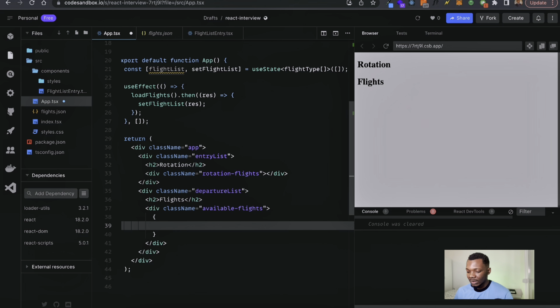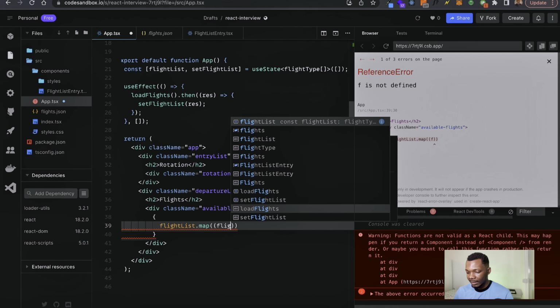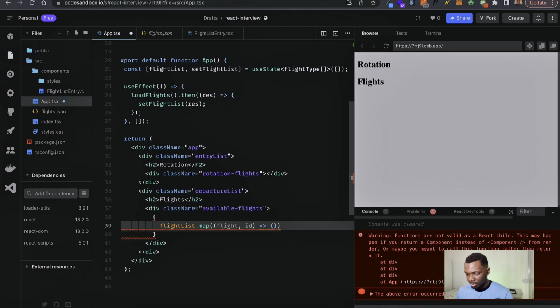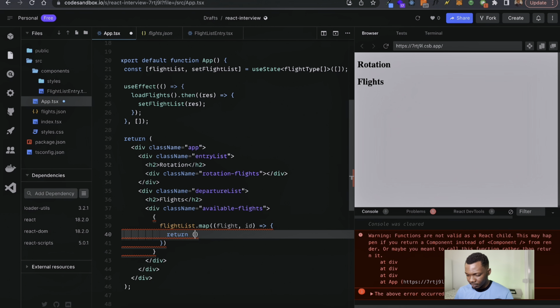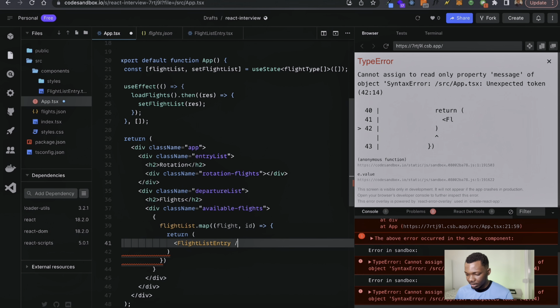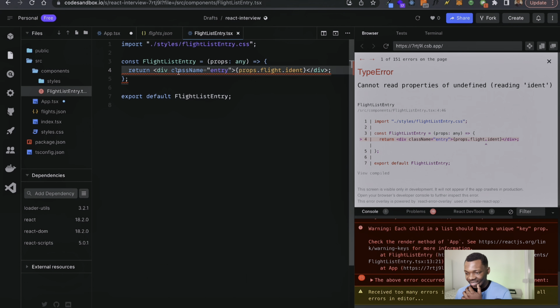So flight list dot, you want to map through the flights, and let's identify each of them with the ID. So you want to also return this. So you have flight list entry. So if you see, there's an error in our flight list entry. So if you check, there's an error here.